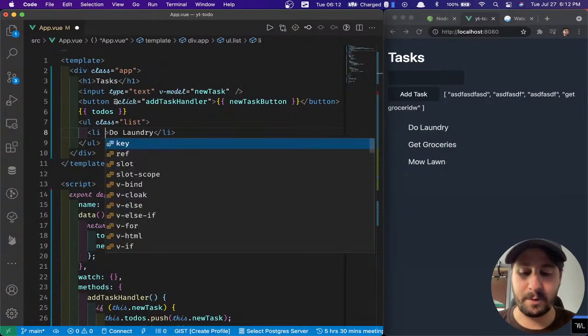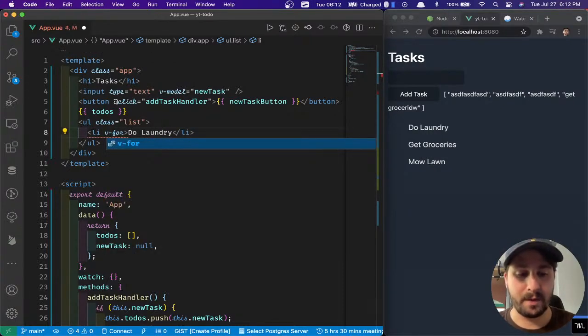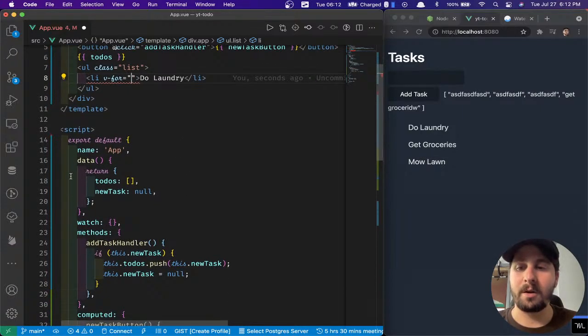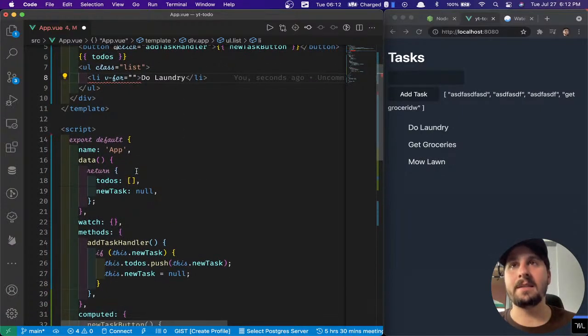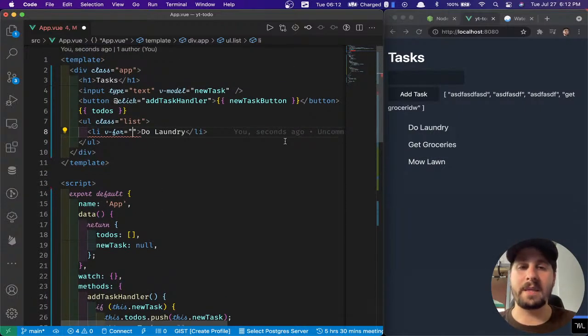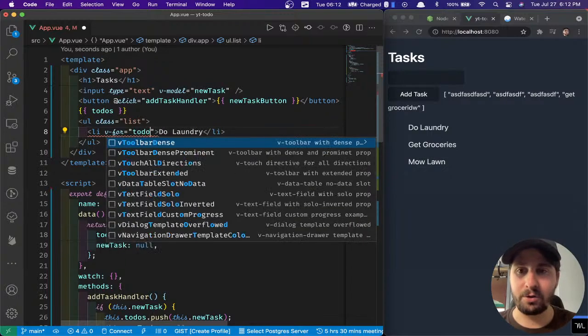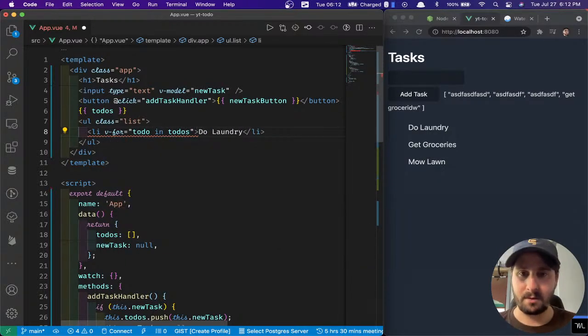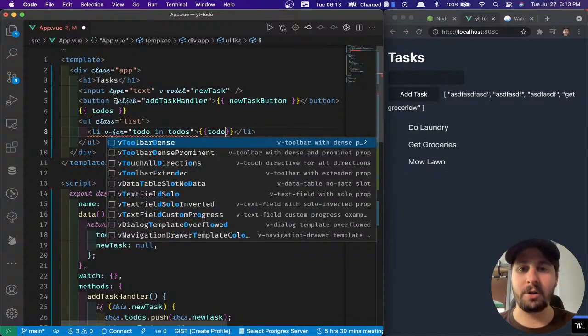So for this list item, we say v_for equals, again, just like everything else in Vue, it's going to be inside of a string. So we're going to say for each to-do inside of our to-dos array, we want it to print out the to-do. So the way that's going to look is for to-do in to-dos. Then we use a template and we want it to print out to-do.